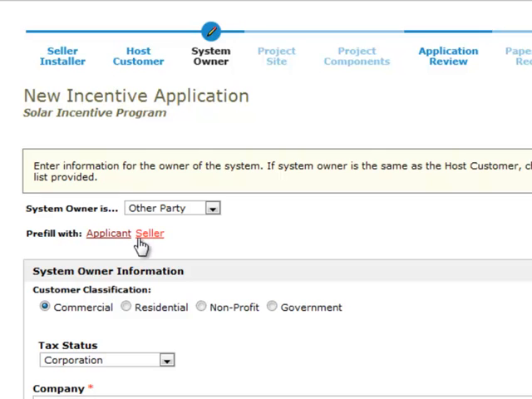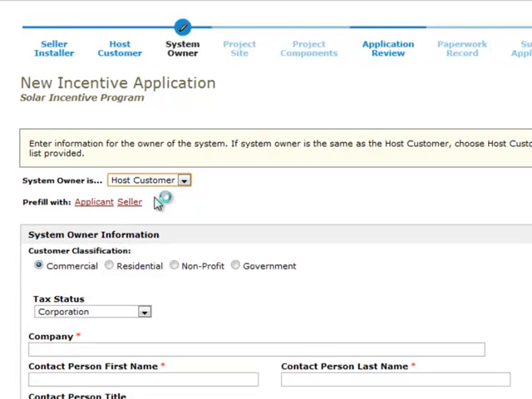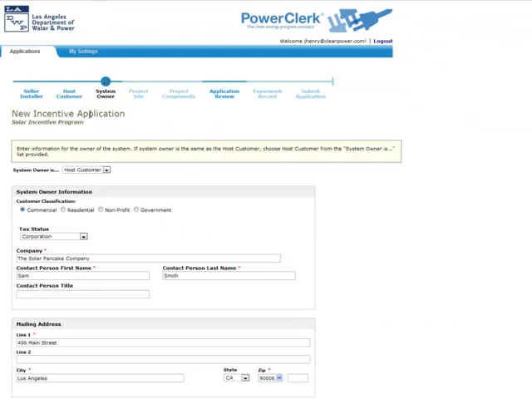If the host customer is the system owner, you can select Host Customer from the System Owner Is drop-down menu. This will automatically fill in the system owner form and link the system owner and host customer information so that any future changes will be reflected on both pages, saving time and reducing the potential for error.